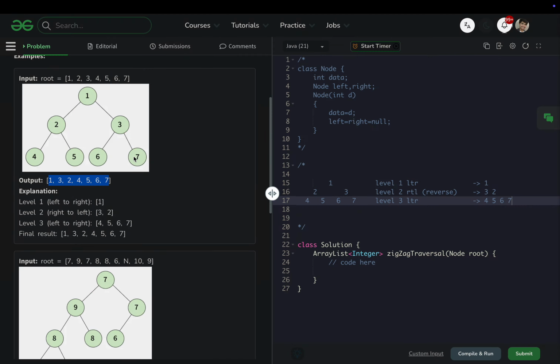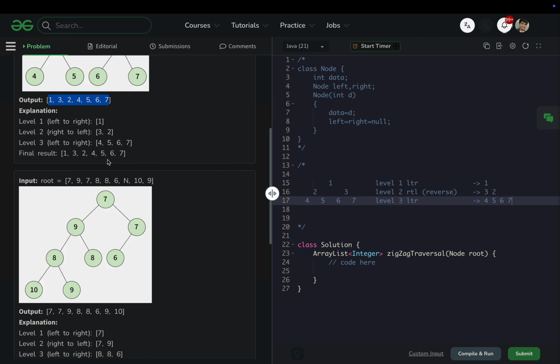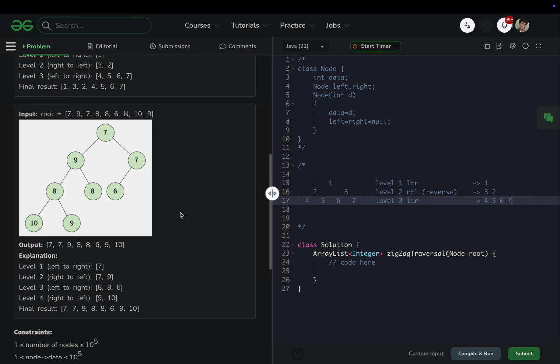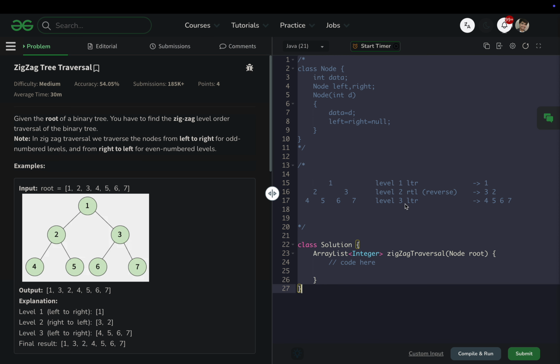It was a complete tree, and hence we went ahead with this fashion. We should also incorporate nulls. Whenever we say null, we should not print anything. So here in this case of example 2, it's level 1, so left to right 7, then right to left 7 9, then left to right 8 8 6, then right to left 9 and 10. Here we go. So this is how the traversal would be. We are pretty sure how it's going to be.